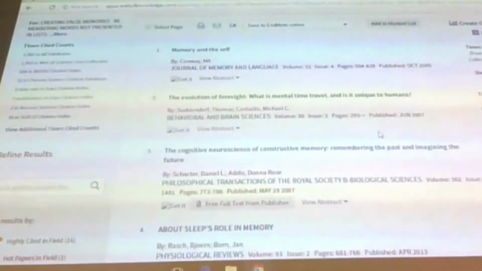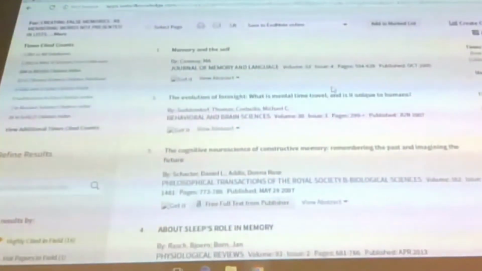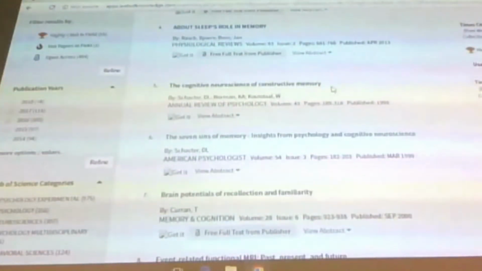Oh, there's one about time travel. There you go. But look, see, here's 2007, 2007, 2005. You're not going to get really recent articles that have lots and lots of citations. I mean, when you think about how that process works, that makes sense.